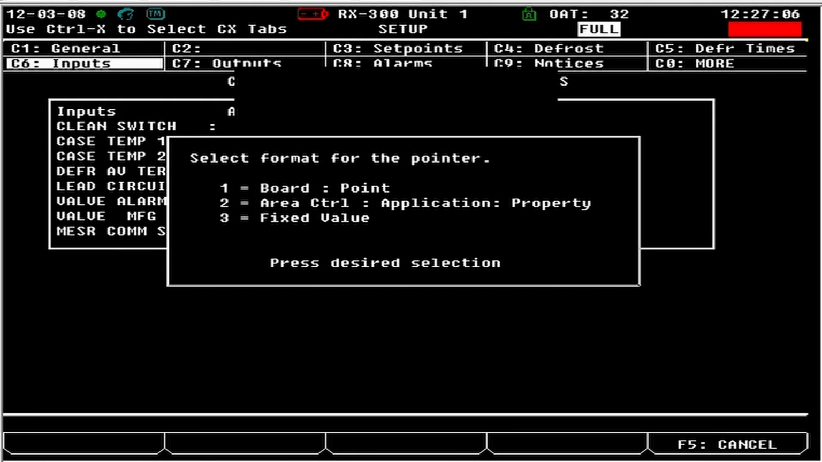Area control will be different applications in the E2, like a sensor control or a suction group. You're controlling it a point from a point. It's not a physical point, it's a virtual point. It's a network variable. And then the third, fixed value, is going to be either on or off, true or false, or an actual number.